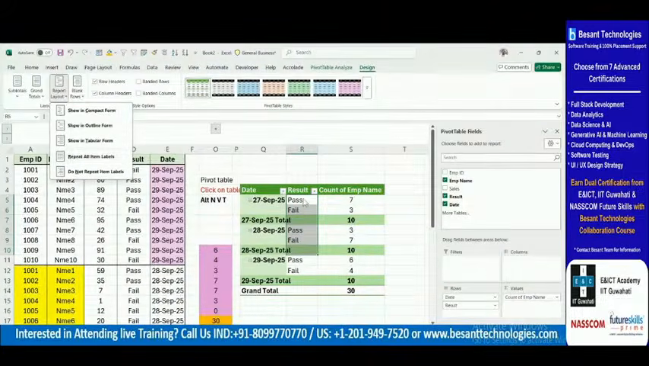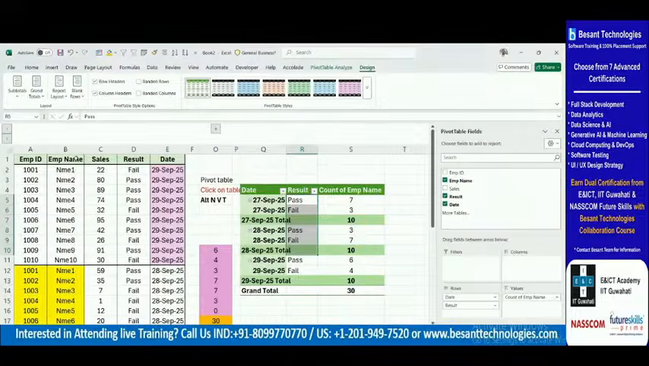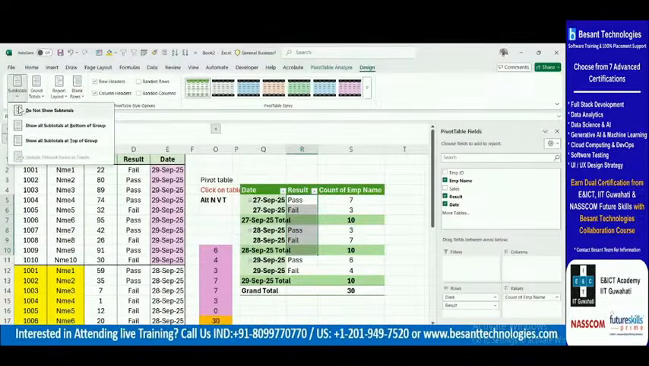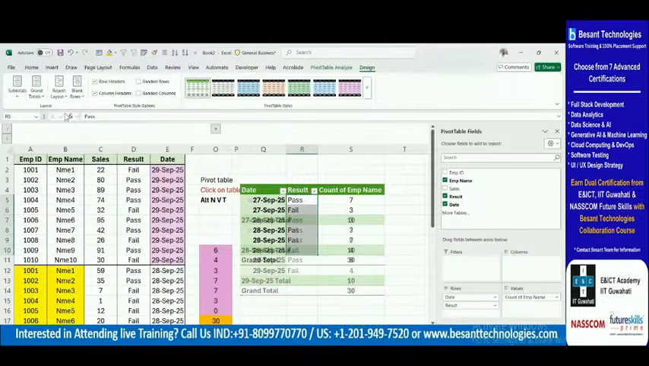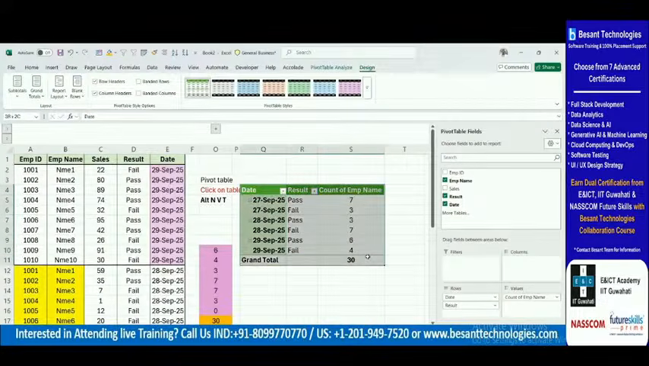The label is today's date, pass. Below it is not showing, but whatever is at the top is the same thing only. I won't repeat all that. Yes, it is repeating. First one, subtotal. I don't want to show the subtotal. Subtotal is nothing but each day's total: the first day total, second day total, third day total. I don't want to show the subtotal. You can show it also, but you can customize that. You can change that.